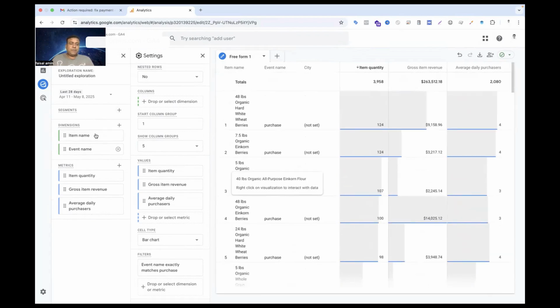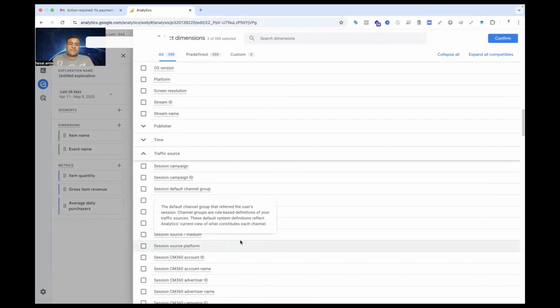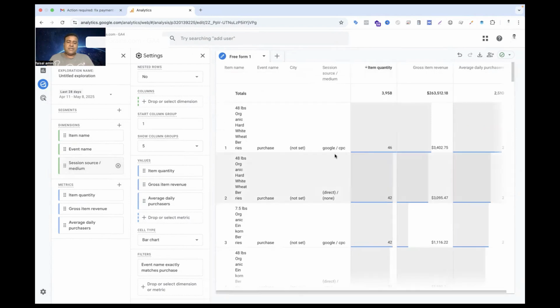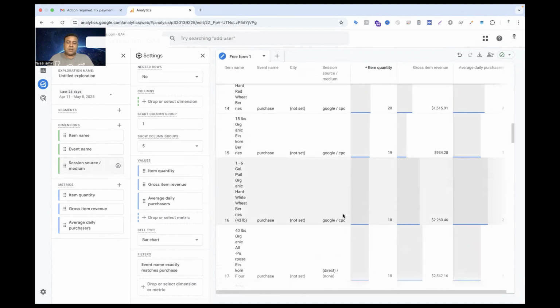So if I am adding more dimensions, click plus sign, and I am selecting the session source and medium and confirm it. I want to see from which platform more is selling, because you know that as a business owner, we are running ads on all social media. So I have to examine which platform is selling more. So I double click on it, and you can see that Google CPC, this platform is selling more.